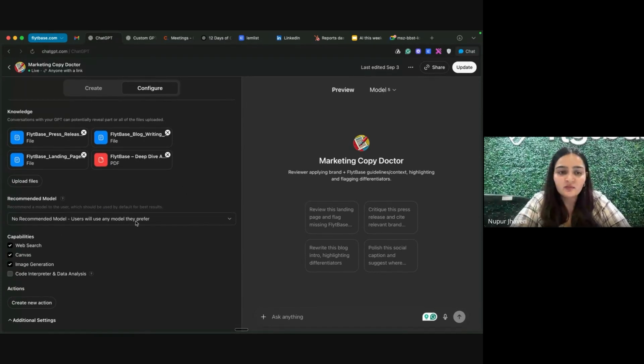Again, here you can choose a model, but we have best realized that instead of choosing a specific model, you should let ChatGPT choose its own model. And also, I think GPT-5 thinking is also a great model to work with custom GPT. So it really depends on the kind of GPT you're creating and what your use case is. The best part about custom GPT again here is that it has certain tool capabilities. For example, it has web search, canvas, image generation, code interpreter, and data analysis as well.